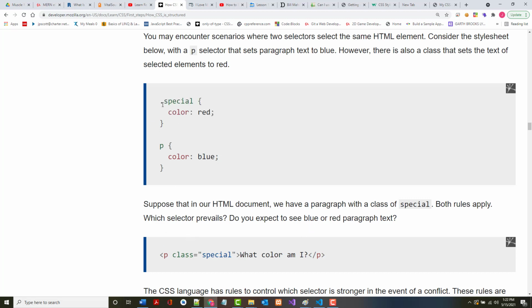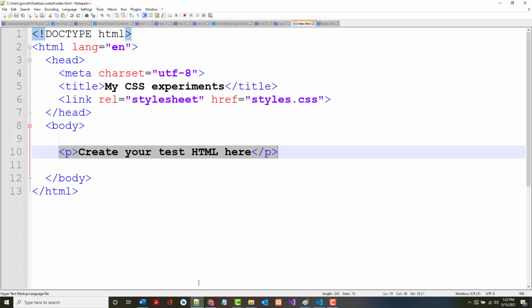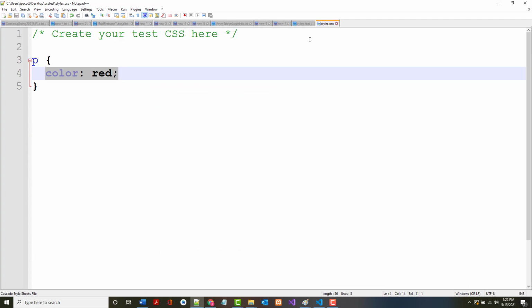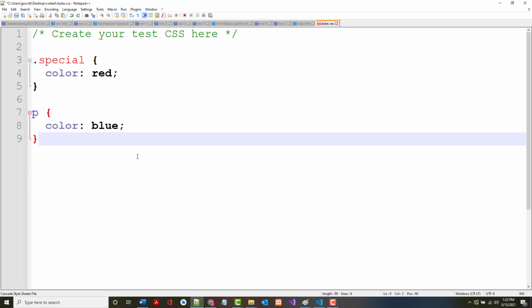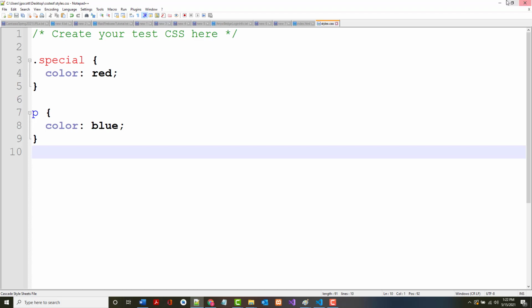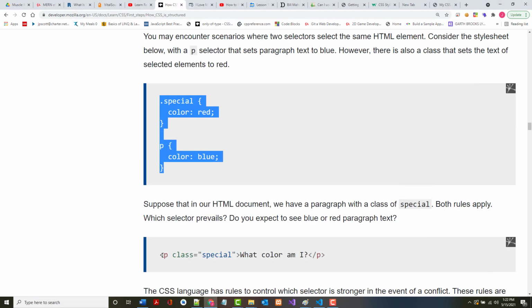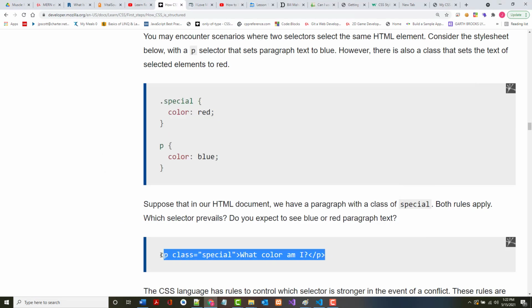So let's come in and add this. In fact, we'll put the whole thing in here. Okay, so there's the whole thing. And then I'm going to come in and add this paragraph that says, what color am I?